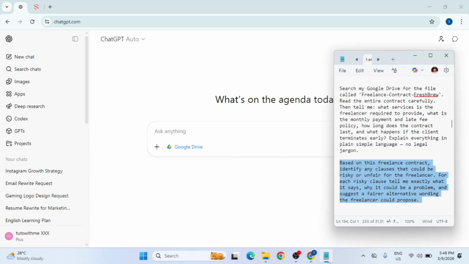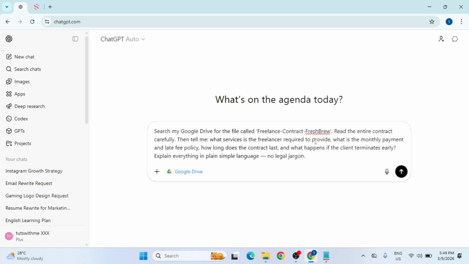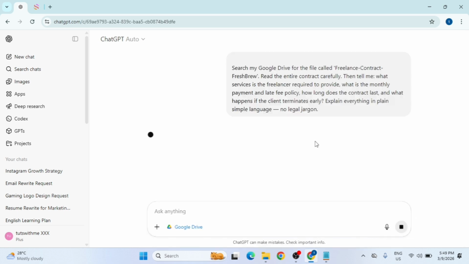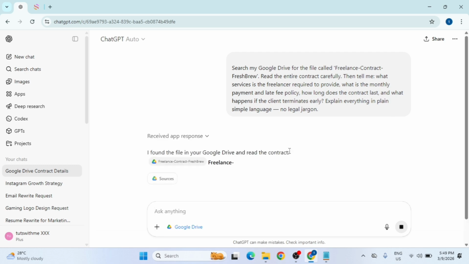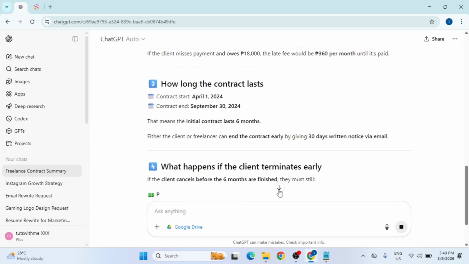I'm going to paste in a specific prompt asking ChatGPT to search my drive for a freelance contract and provide a clear, simple breakdown of the most important terms. I'll hit enter, and you can see ChatGPT searching my files. Once it finds the right document, it automatically outlines the core services, the payment schedule, and the termination rules in easy-to-read, plain language.